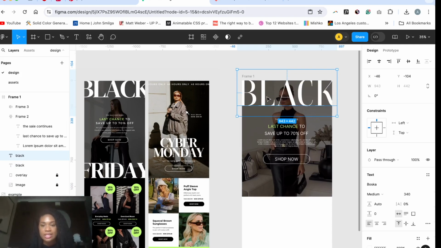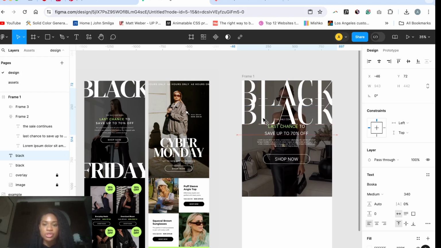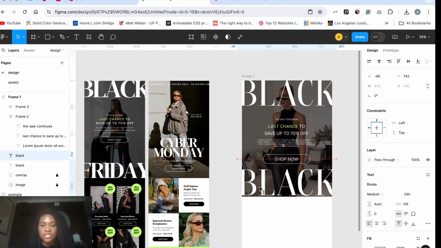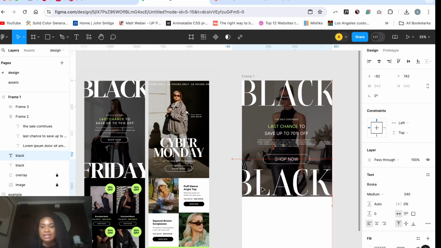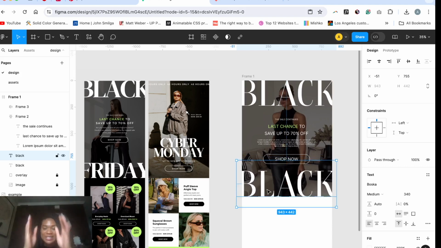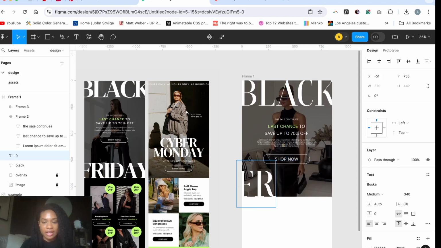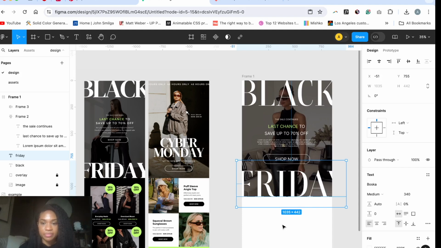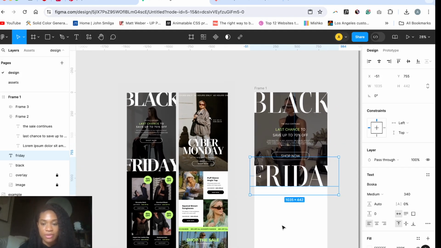I'm going to hit Command D. And then I'm going to hit Shift. And while I'm holding Shift, I'm going to drag it down. And what the Shift does, it just keeps it in line. Well, that didn't really show you, but it normally just keeps it straight in line, so I can just drag it directly down, and then it keeps it aligned. So I'm going to change this text to Friday. Cool. So looking pretty good so far.